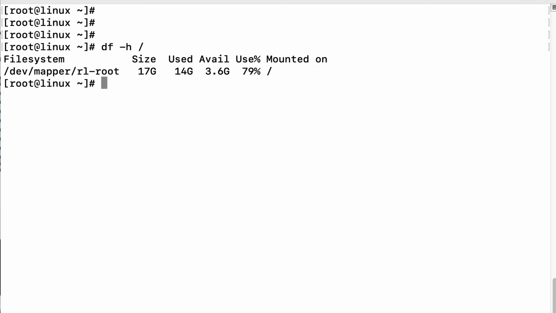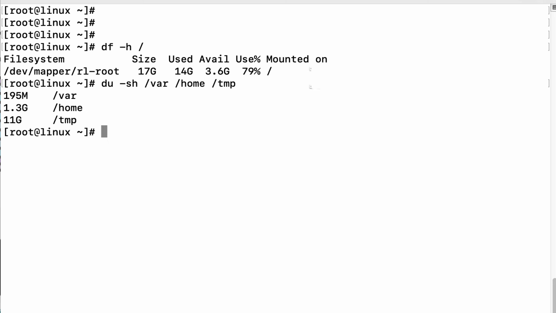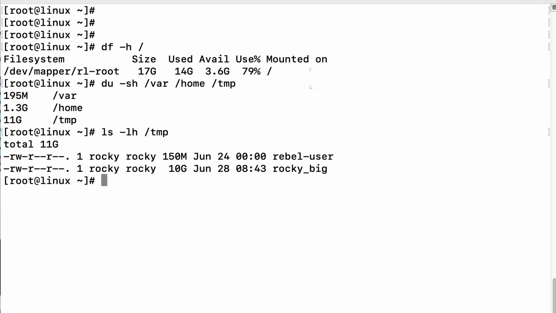Now we could use disk usage to find out how much more space particular directories take by summarizing the output, and of course we make it human readable. So for example, to check var, home and tmp, we run the disk usage command like this. And we see that /tmp and /home may need some additional investigation. So let's check out /tmp by running ls. And we see that there is a pretty large file owned by Rocky.